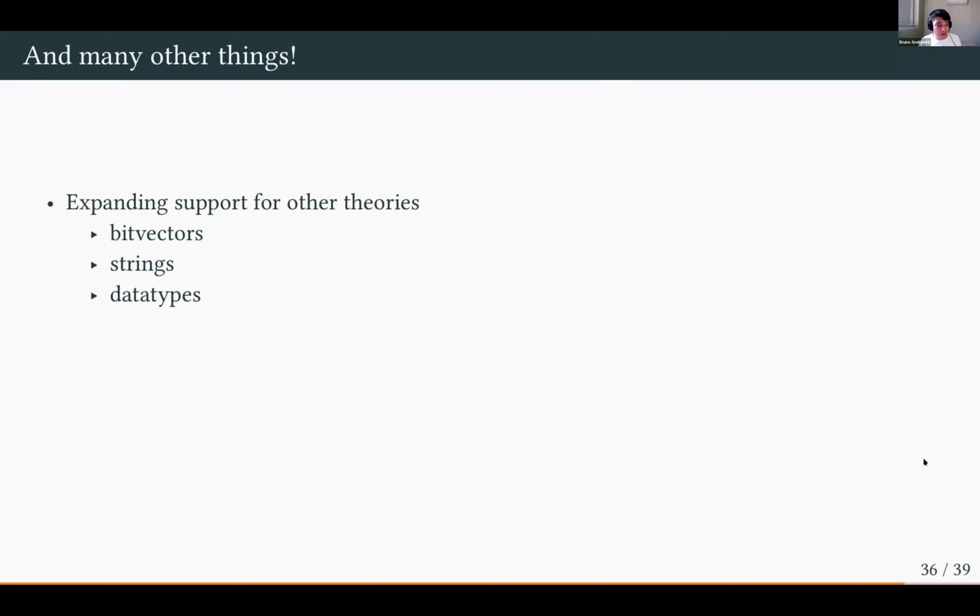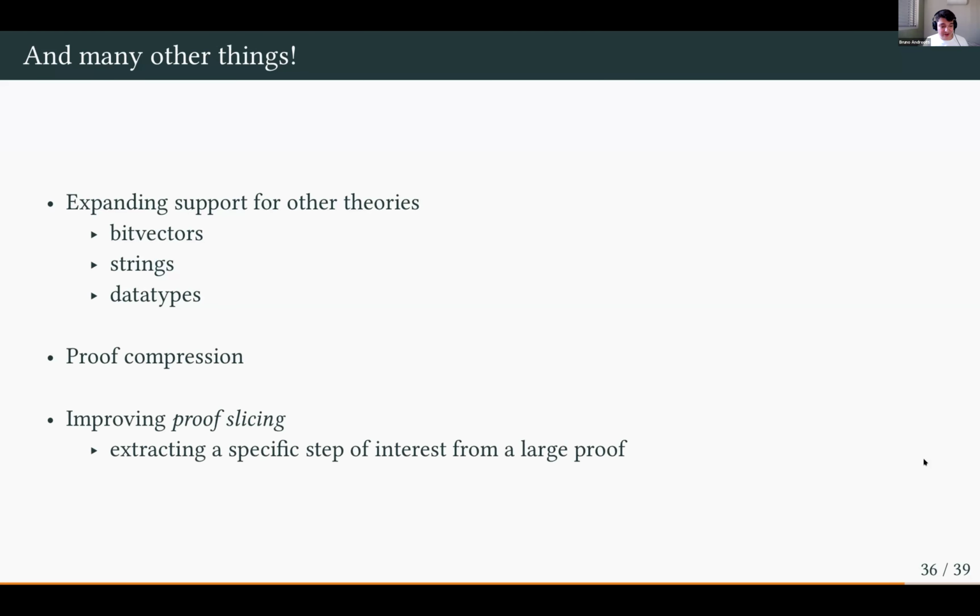And a bunch of other things. We're also expanding support for new theories. We're adding support for the bit-vector theories, strings, data types, and a bunch of other reasoning that SMT solvers can do. We are working on something called proof compression, which is the idea of combining steps and removing steps from a proof to make it smaller.